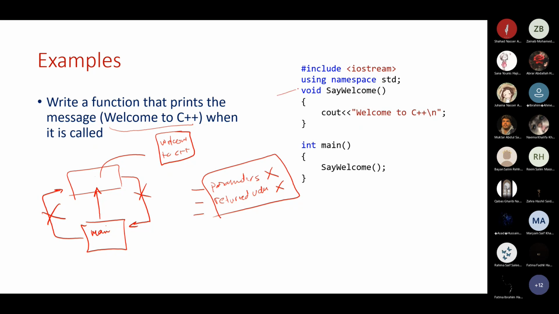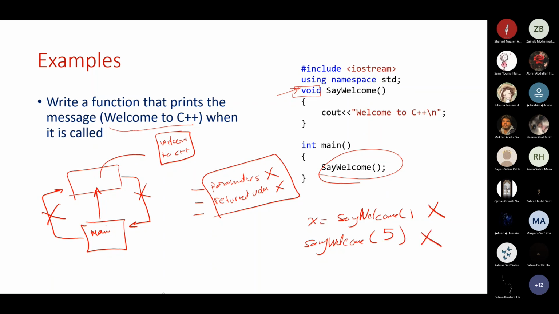So here void, why is it void? Because it doesn't return any value. So void say welcome and cout welcome C++. That's it. When you call it, you don't need to say x equals say welcome. Okay, why? Because it doesn't return any value. So this is not correct. And also you cannot say say welcome of 5. This is also wrong. It's a function that when you call it, it will print some message and that's it.